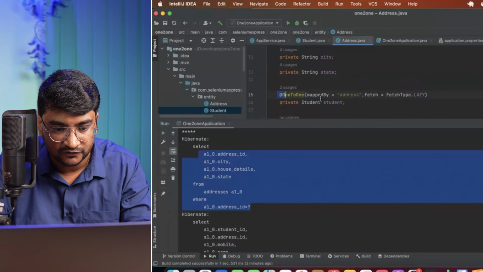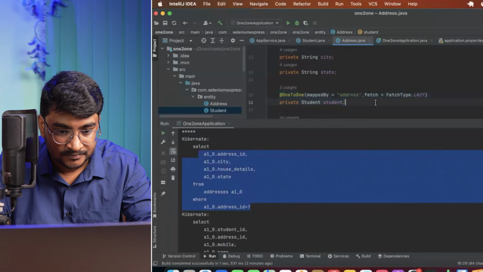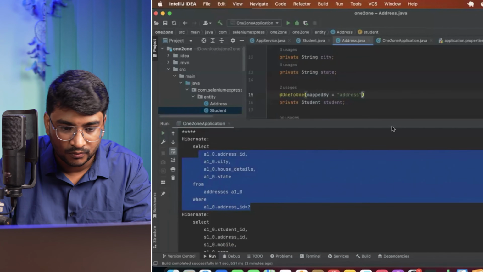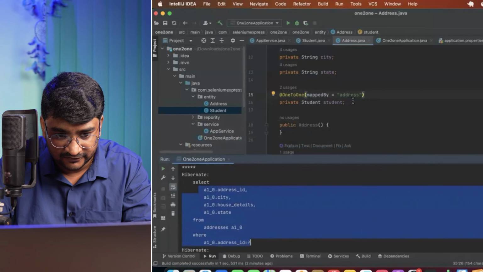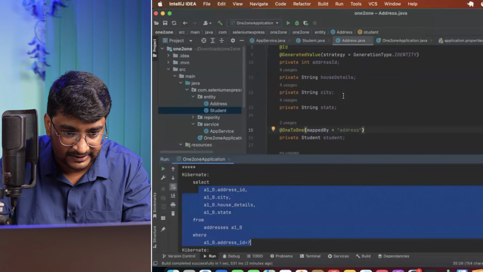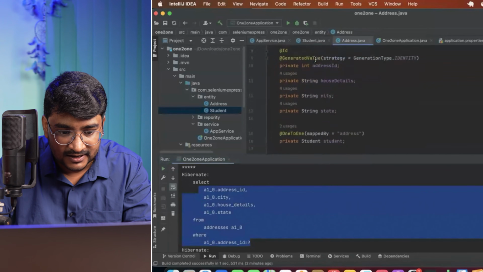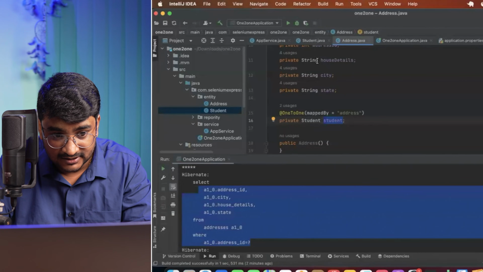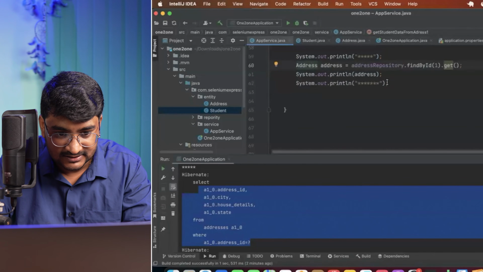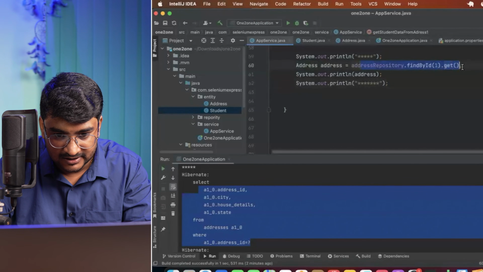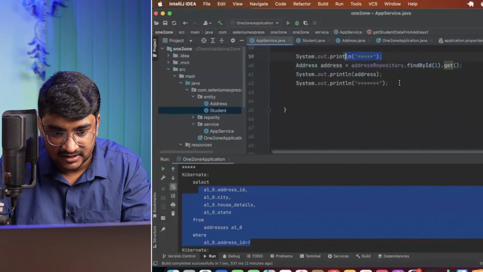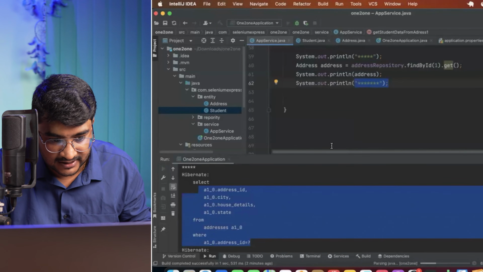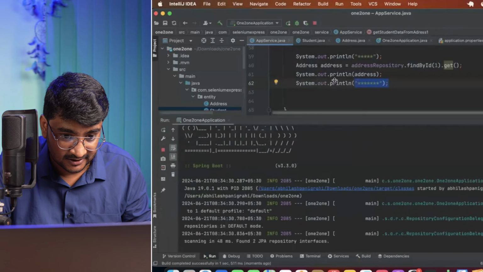Okay. Yeah, can you remove the lazy loading and run it again? Okay, if I remove the lazy loading, what are you expecting? Whenever I'm fetching the address data, the student data will also be fetched using a join, correct? Right. Using a join. Yes. So let's just see. Here I'm making a query. So between this star and this star, you'll be seeing one select query, all right? Which has the joining. Okay, let's just see.